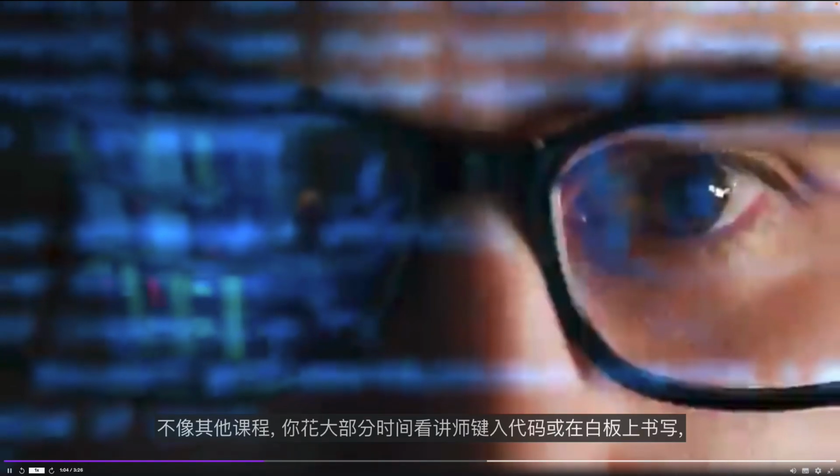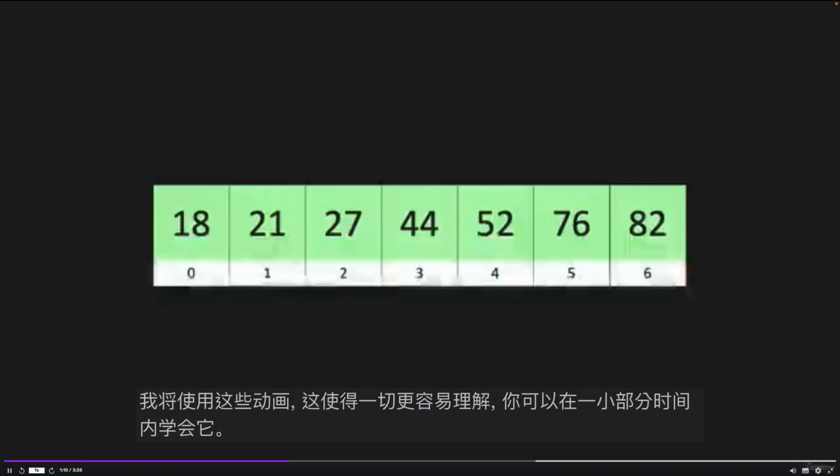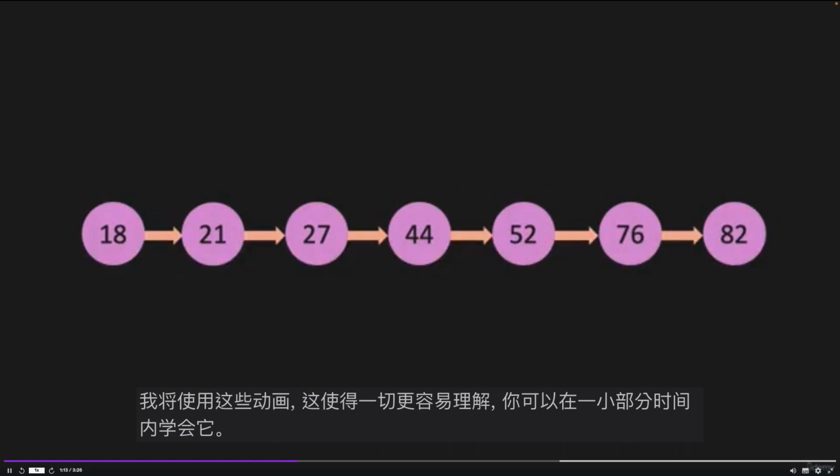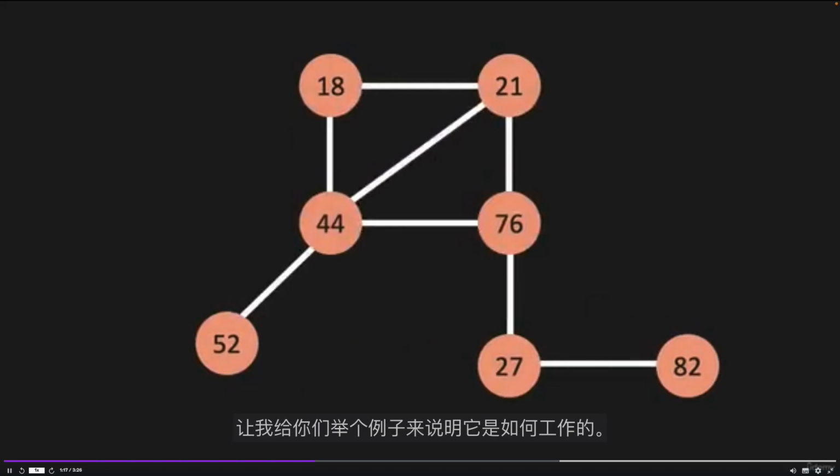Unlike other courses where you spend most of your time watching the instructor type code or write on a whiteboard, I will be using these animations, which makes everything easier to understand, and you can learn it in a fraction of the time. So let me give you an example of how this works.